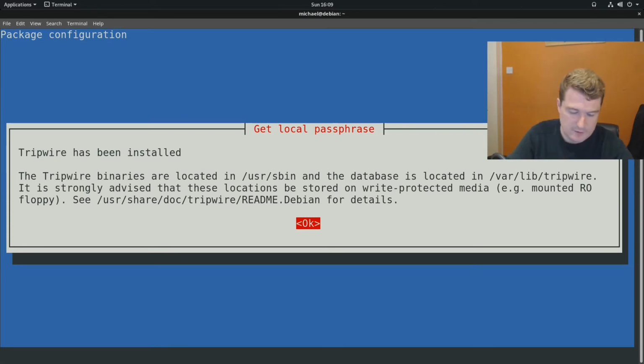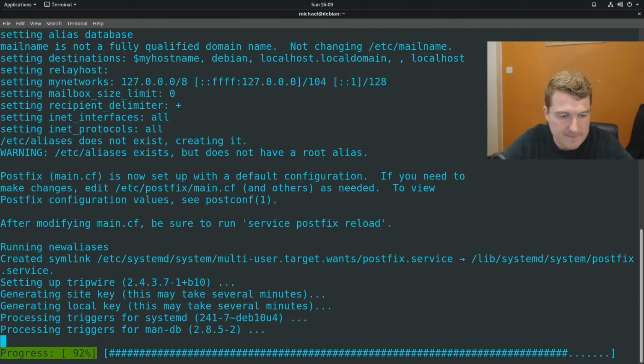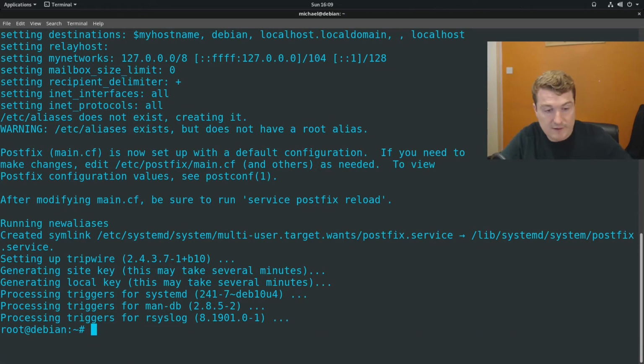Brilliant. So the Tripwire binaries are in sbin, and the database is in /var/lib/tripwire. It's strongly advised these locations be stored on write-protected media, i.e. mounted on a floppy. And have a look at /usr/share/doc/tripwire README for details. So we don't need to do that, but if you wanted to go and read the readme, you could.